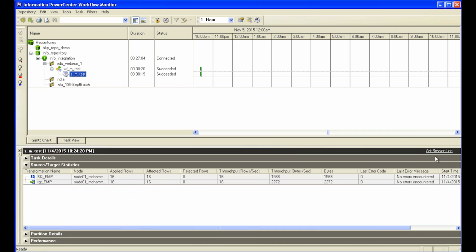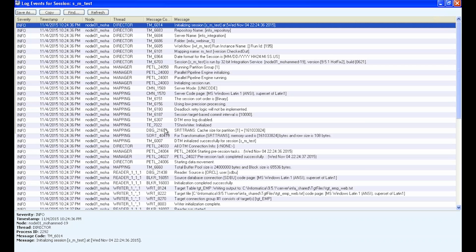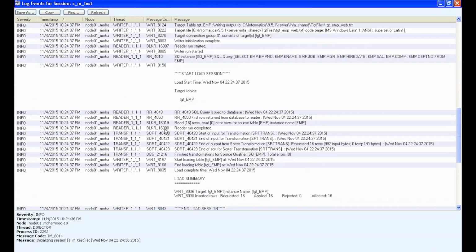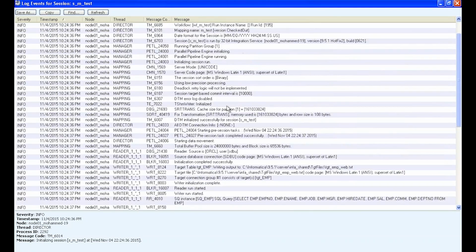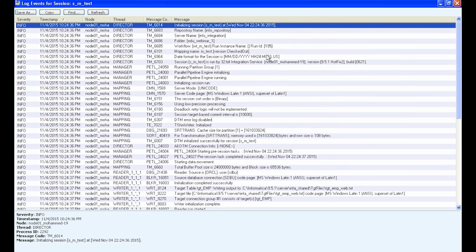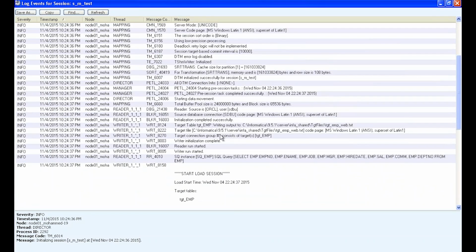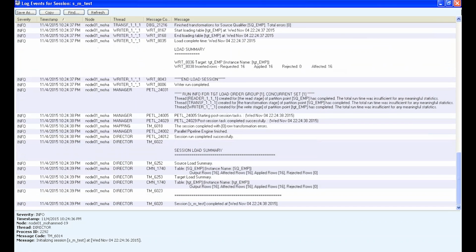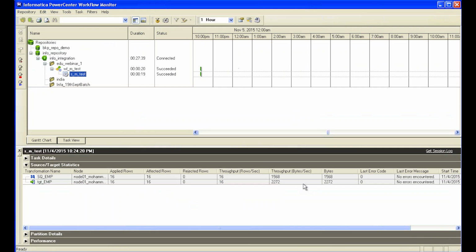You can see the session log. Go to get session log, and you can see a very detailed log. You can also increase the log level as per your requirement. It gives you step by step how it processed: it read the repository at this particular time, what the run ID is, what the session sort order is, how it extracted the data, how it transformed the data, and finally how it loaded the data. All the statistics are available to you in the form of the session log. Very good logging mechanism for Informatica.